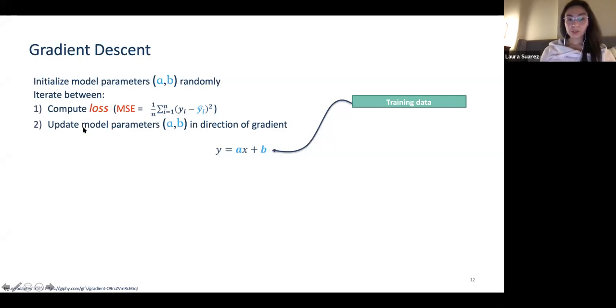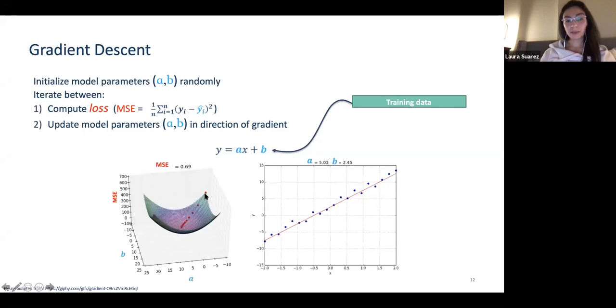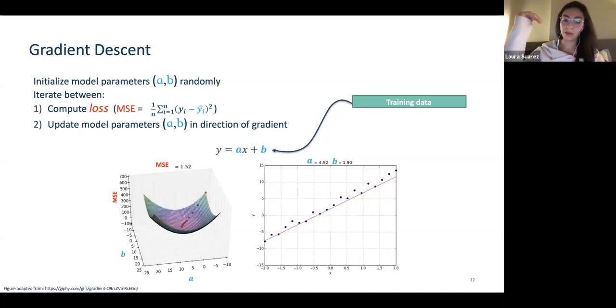Once we have our loss function, basically, for a set of parameters A and B, we estimate the value on the surface of the loss function. And then at that point, we're going to find the gradient of that function. And the gradient is nothing more than the slope or the direction of maximum change of that surface. So at every iteration of the gradient descent, we're going to take steps in the direction opposite to the gradient in such a way that we minimize the value of our loss function.